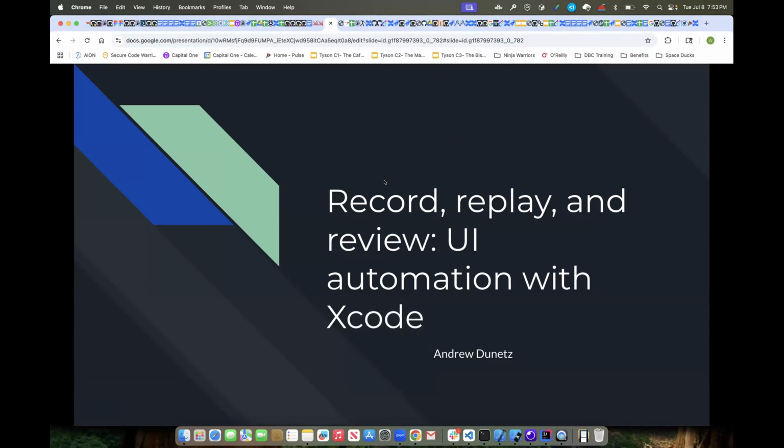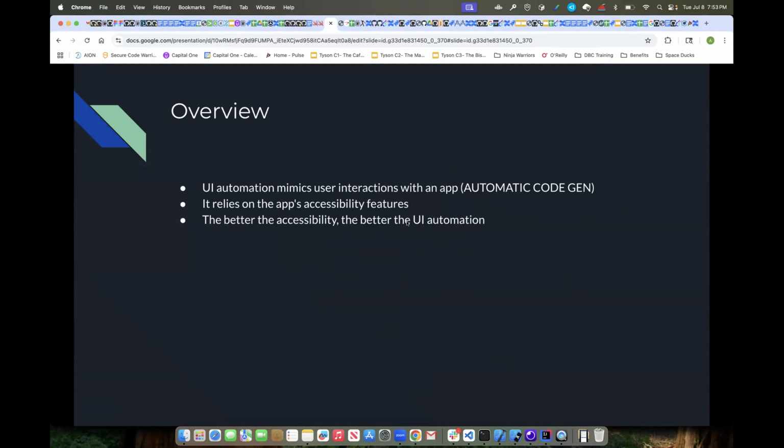So, hello, I'm Andrew. This talk is about UI automation. Just a little bit of an overview. UI automation mimics the user interactions with an app, and the new thing in Xcode 26 that Scott touched on a little bit is the automatic code gen. This relies on the app's accessibility features, and generally, the better the accessibility in your app, the better the UI automation will be.